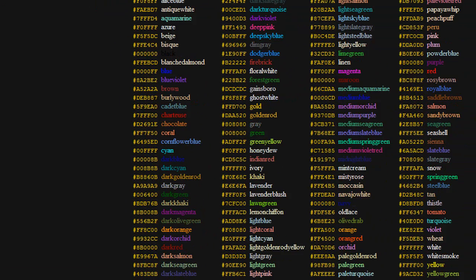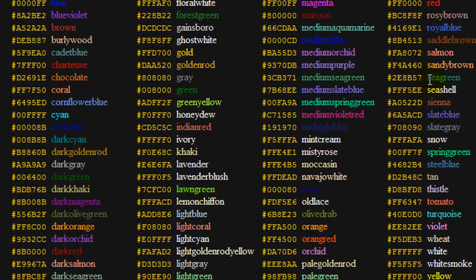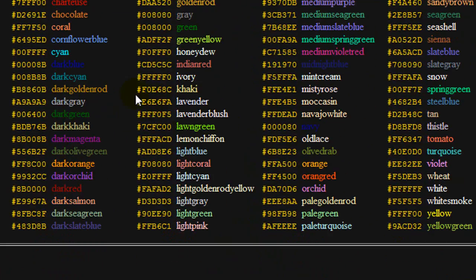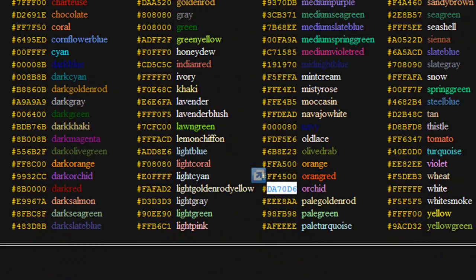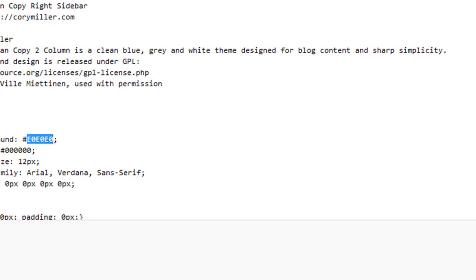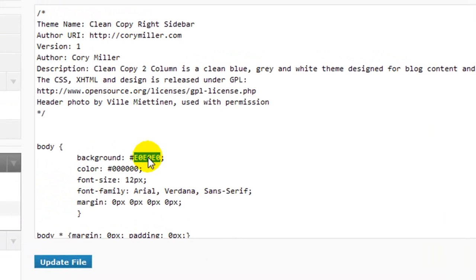So I want to change my ugly gray. I don't like that. What do I want to make it? Oh, let's do something. How about orchid? Let's see what that looks like. Probably going to be kind of ugly, but so I go in here and I just copy this code and go back to my edit window, and there in the background I paste that color in there.